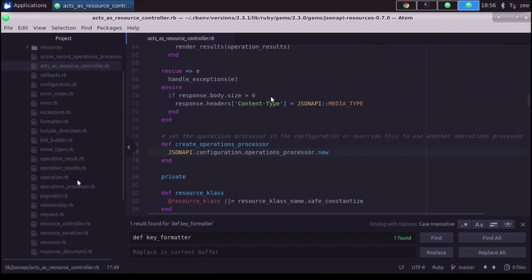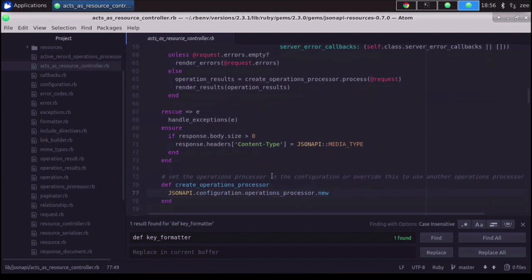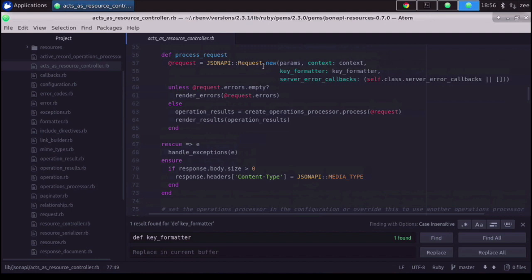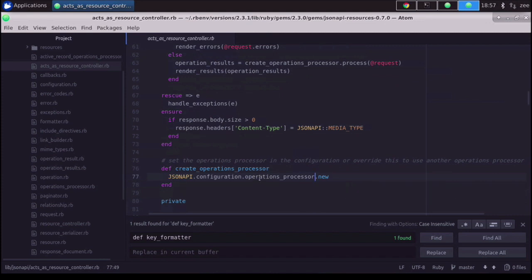Okay, cool. So then we've got two paths we can look down. We can look for the operations processor, or we can look at this weird JSON API request class. And if I understand you correctly, your best guess, your hypothesis, is that the operations processor is probably where the create calls are going to be. Yeah. So if we can figure out how that works, we should be good.